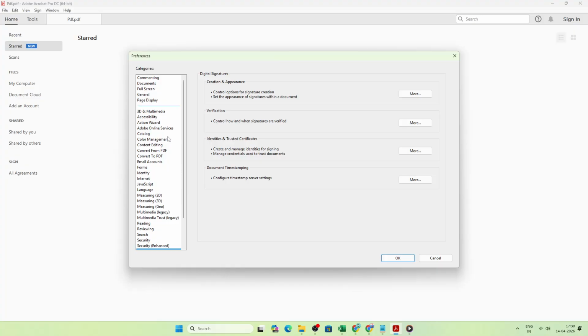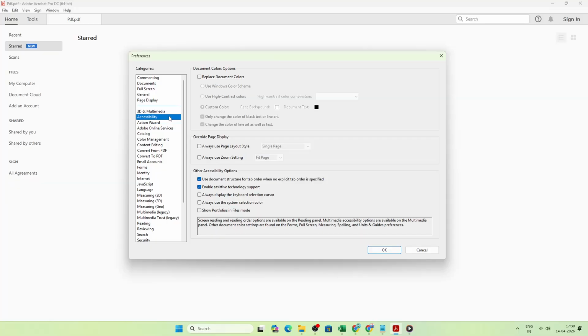In the Preferences dialog, look to the left-hand list of categories and select Accessibility. This is where Adobe groups features that adjust how documents are displayed for easier reading. Next, enable color replacement. Check the box labeled Replace Document Colors. This tells Acrobat Reader to display documents using your chosen colors instead of the default ones in the PDF.